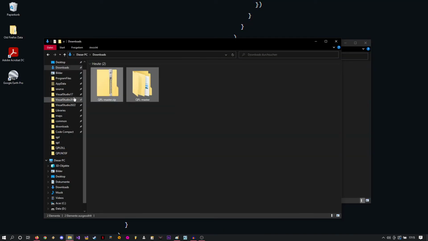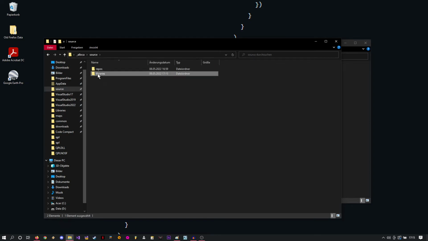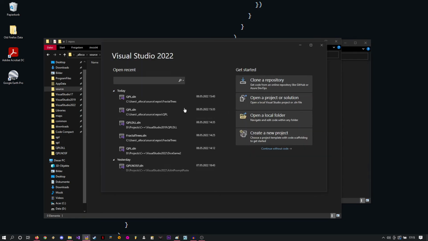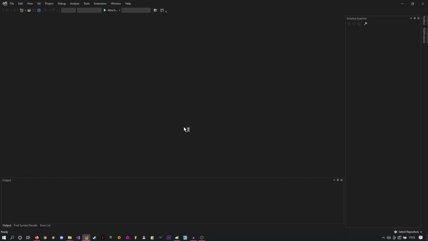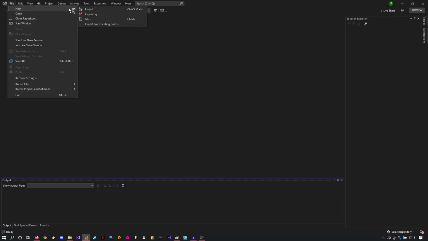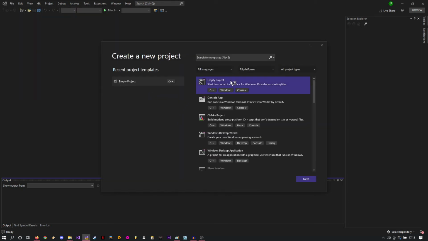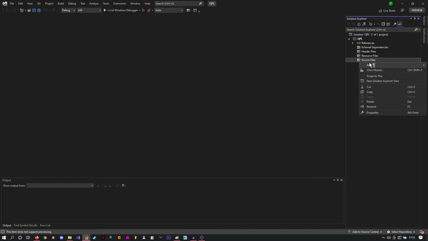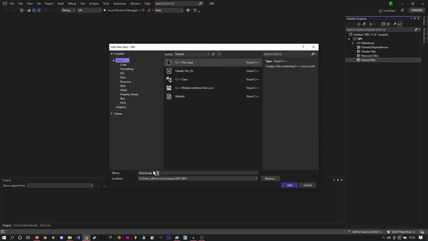Now let's remove this. Now we want to make a Visual Studio project. So let's open Visual Studio, my IDE of choice, of course. New project. Like I said, this is a template project, so let's call this QPL. And let's add a new item here, the main file, main.cpp. I like my source folder.